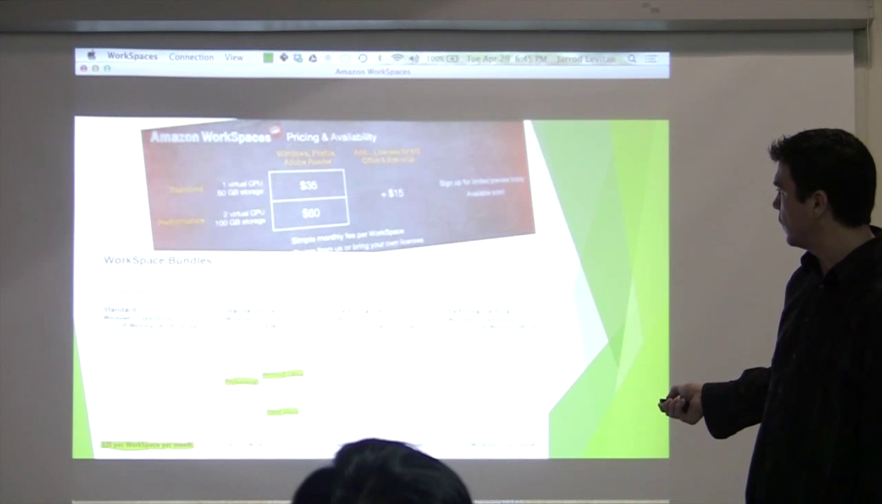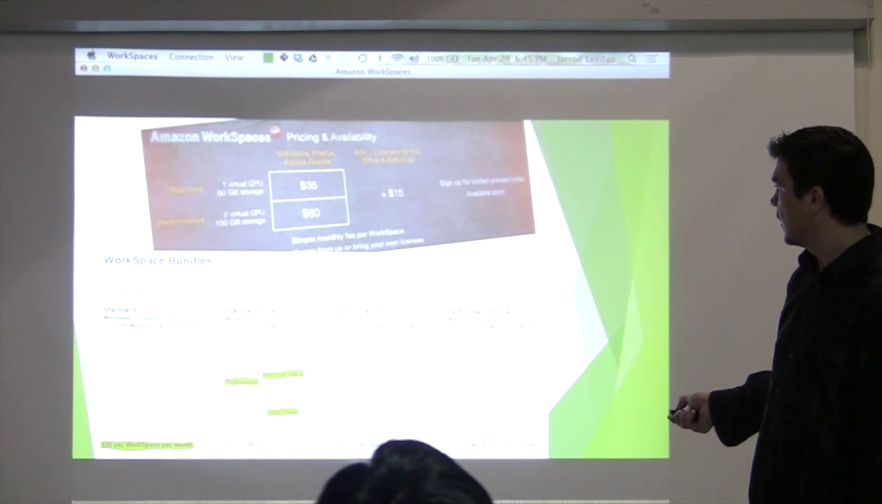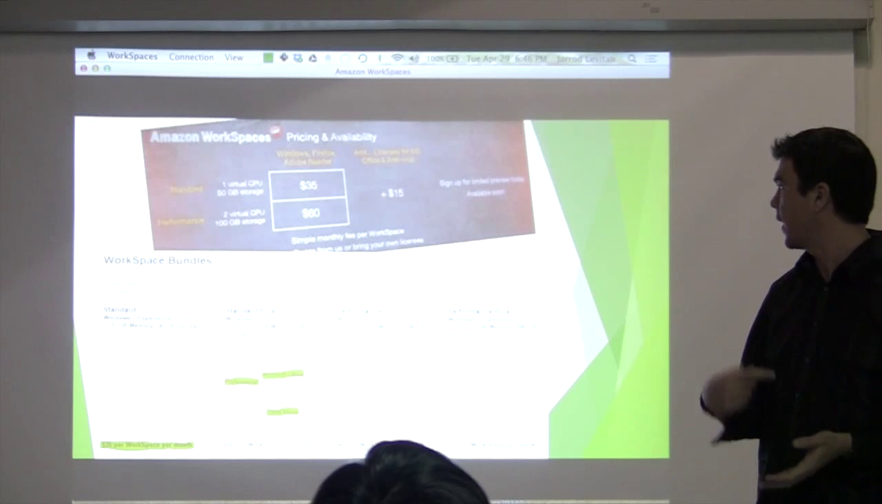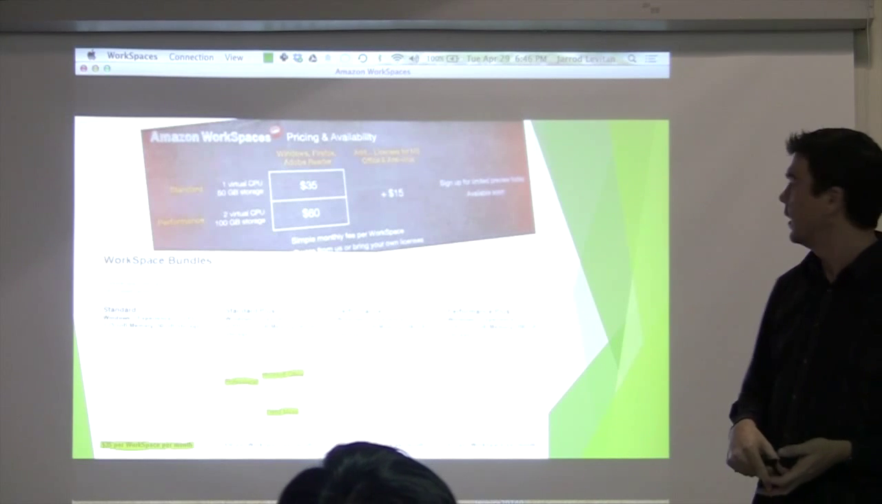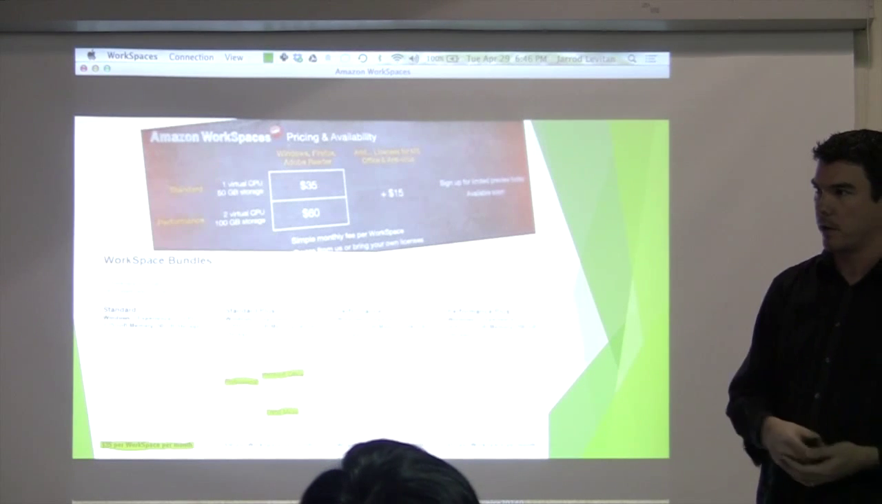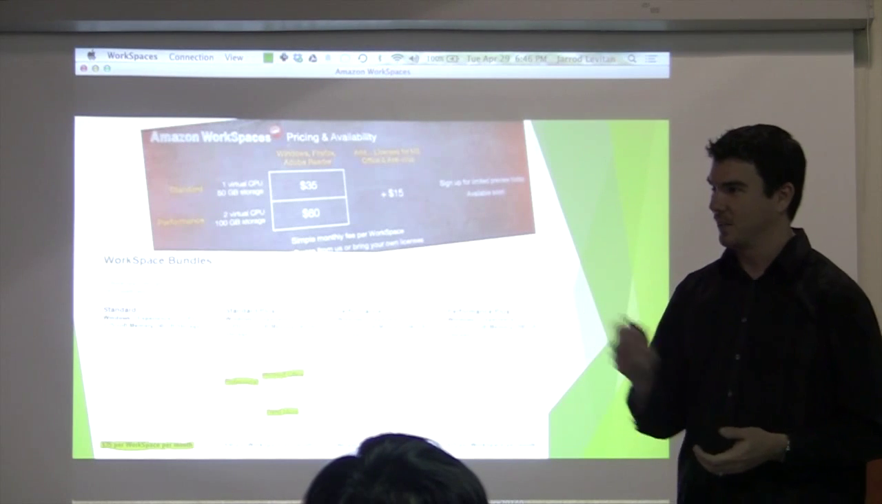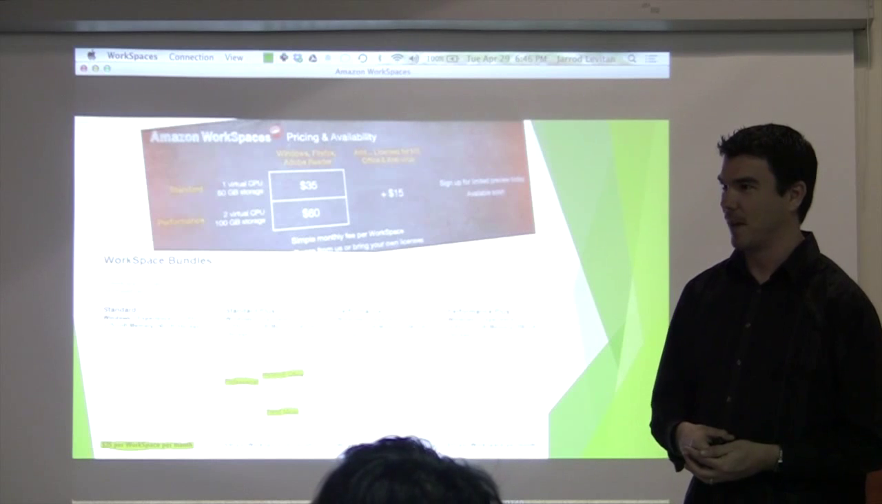Now in between those you've got these plus packages. They're exactly the same performance-wise, but you're paying only an extra $15 more a month, and you're getting a full Microsoft Office package. So you're getting Word, Excel, PowerPoint, OneNote, Outlook, Publisher, and Access. Plus you're getting Trend Micro security there. I don't know the details about that. Maybe you guys in the future might want to talk about those sort of things.